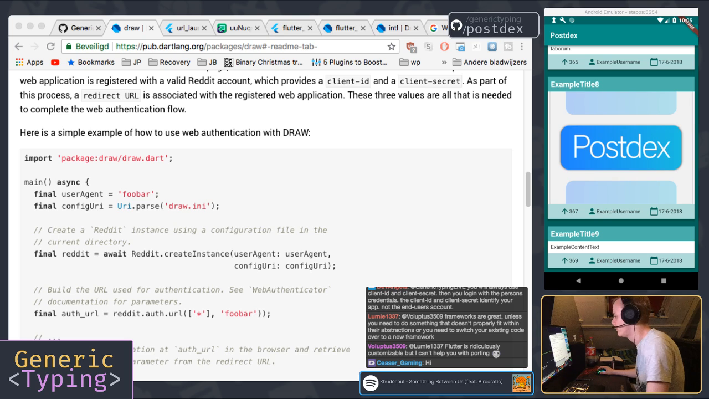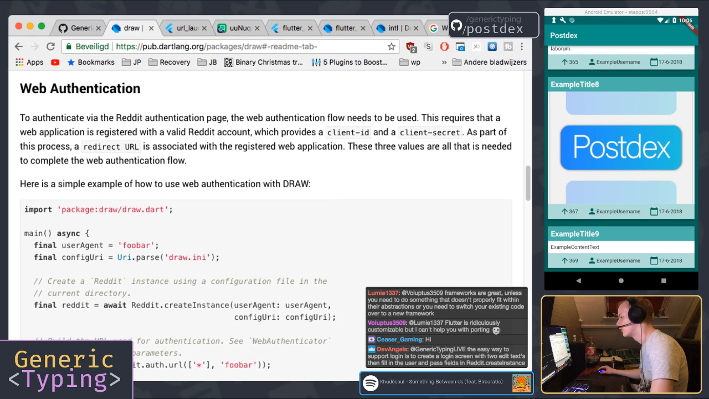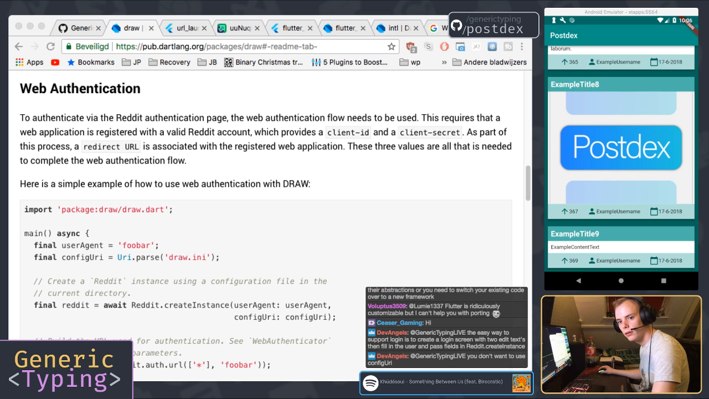That user agent will be fine. Let's edit this. That user agent we already got. The config UI. And then it says here to draw the INI, but I don't think that draws the INI file. The easiest way to support login is to create a login screen with 2 edit texts, and then you don't need to go through the whole OAuth. You don't want to use config UI. Right. Okay, cool.